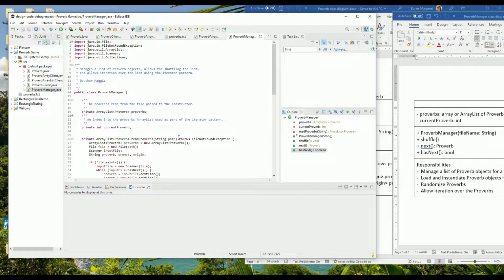So the proverb objects are born and die during the lifespan of the Proverb Manager. So that is a composition relationship. They are part of the Proverb Manager. And notice that the Proverb Manager is allowing access to them only in well-defined ways. They can be accessed through the next method only, and only in a particular order.